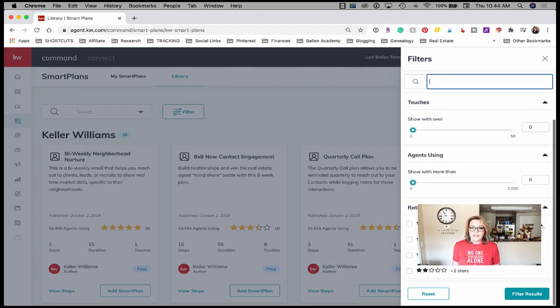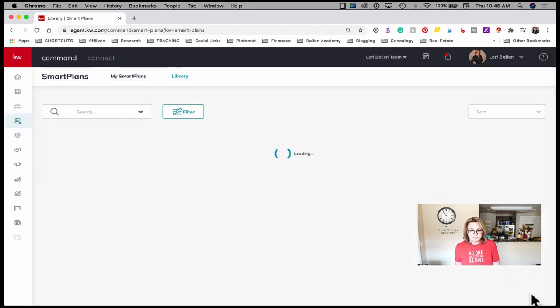And then we have touches. Let's say you really want a high touch campaign. You can choose to only show smart plans that have 20 or more touches, getting more into what it is that you specifically need. Then agents using. Maybe I only want to look at smart plans that at least 100 agents are using right now. I don't want to look at the newbies because they haven't been rated. Underneath that, you've also got the option to choose by rating. Maybe I only want to see smart plans that have 4+ stars. Go ahead and click filter.